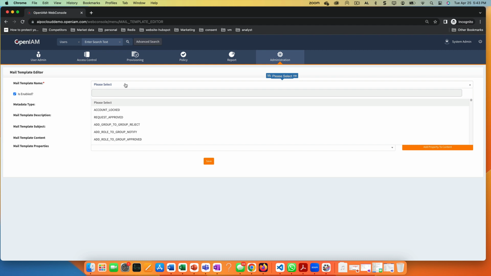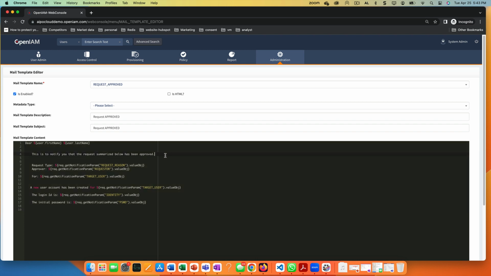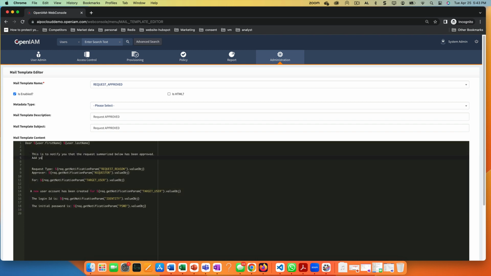In this case, we are going to load the Request Approved template, which is sent upon completion of each approval step. Another template is available to handle rejections. The field labeled Mail Template Subject defines the subject that end users will see on their emails. Similarly, the section labeled Mail Template Content is the body of the notification email. You can type your message in this section.